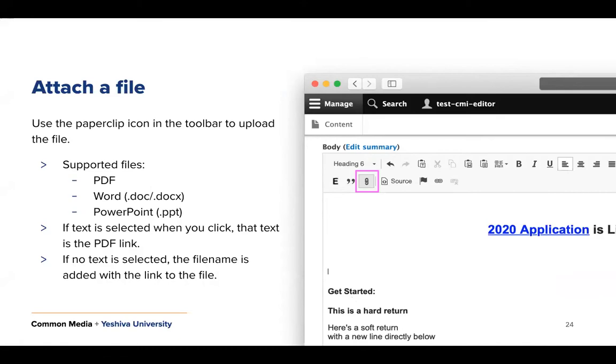The text that you've selected will then take the link to that file, and users will be able to download that directly. If you have not selected any text and you click this and upload a file, it will use the name of the file. So just be aware that if you need to have a separate name for the file before you upload it, make sure the text is selected there.